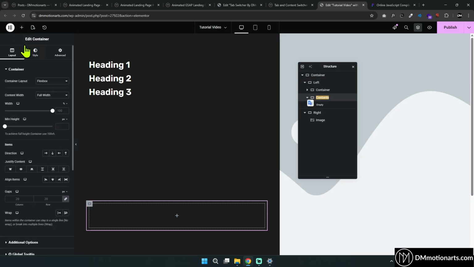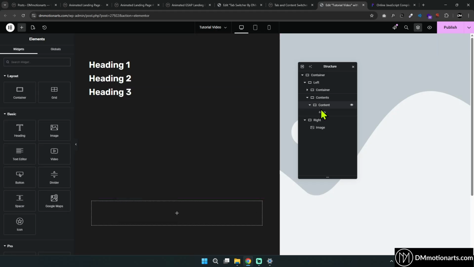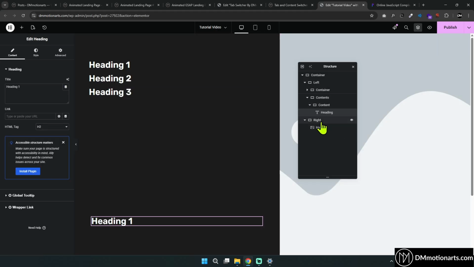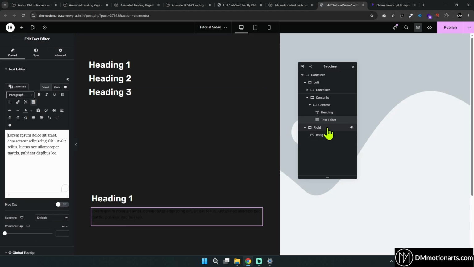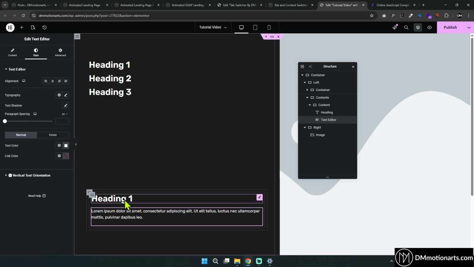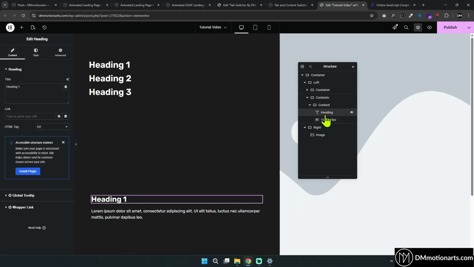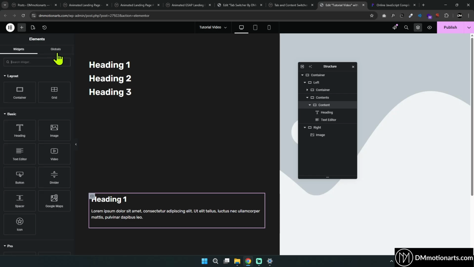In this container, let's add another container. This one would be content. Let's add our heading. Let's add a paragraph. Let's make it white in color. I'll make this smaller. Again, this all comes down to design preference. And let's add our button.